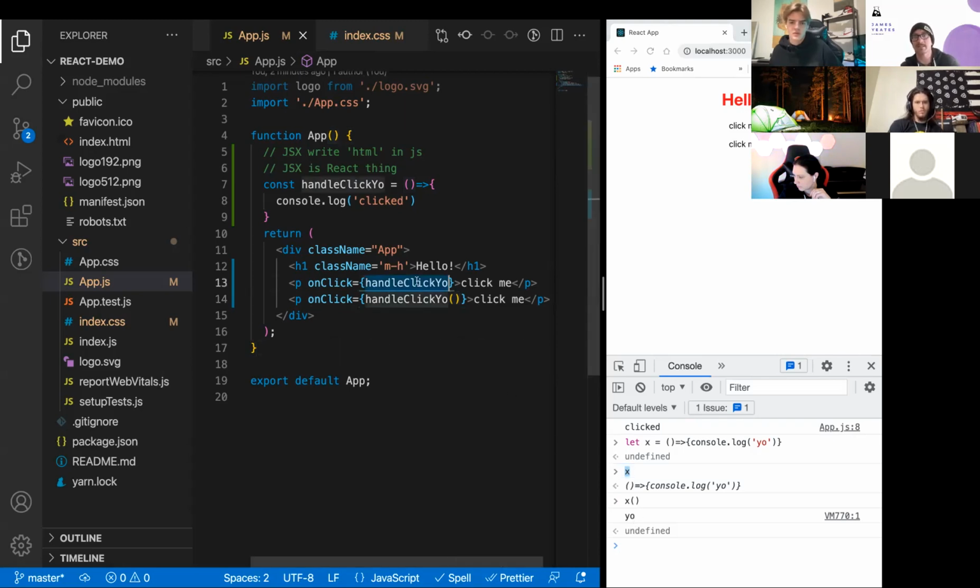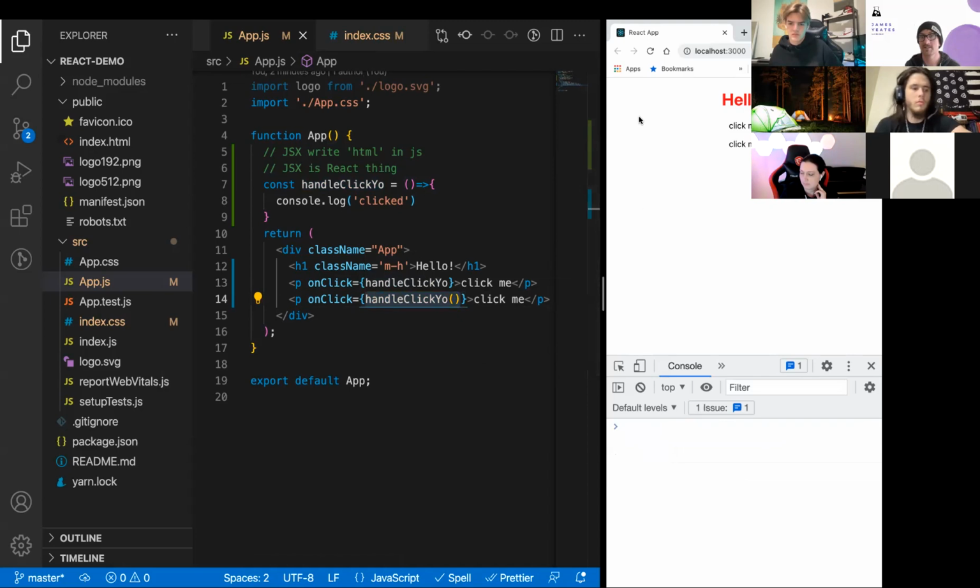So here in this handle click, I'm not calling it. I'm just passing it as a reference. Here I'm actually calling it when it renders. I hit refresh. So this one, I get this logged, it's logging click. And like I said, sometimes you want to call the function, other times you don't. So in this case, do you think we want to call it or not?